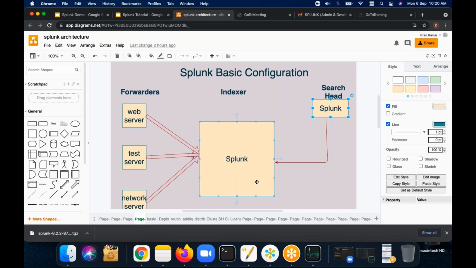So this is the basic Splunk architecture. These are all called forwarders. The storage is called the indexer, and this is called the search head. We'll be discussing all those things in the subsequent class. For your understanding, I have shown this.